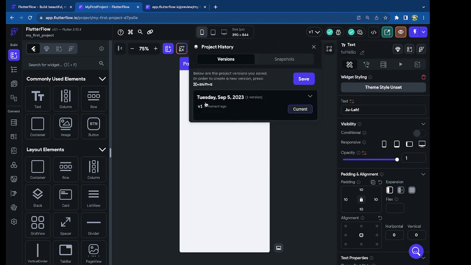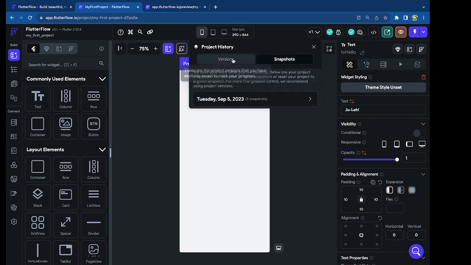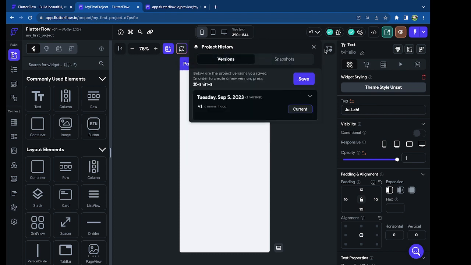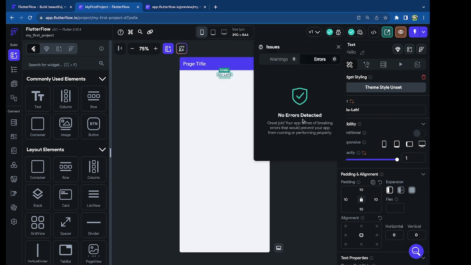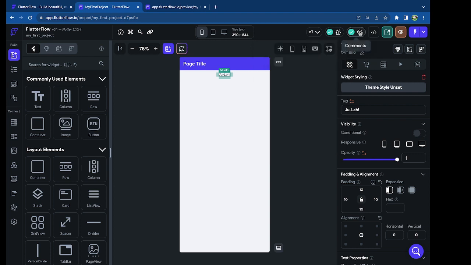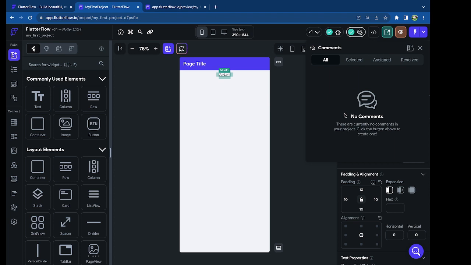Here we have project versions. If you want to go to version controlling, you can just go here. You can create snapshots. This all will be shown to you later in later videos. You have to follow my videos, see the content, then you will understand. Then here we have bugs. If you have any bugs, it will show you what all warnings and errors you have. Then here you have the comments. There are no comments right now, so if you want, you can add them here.